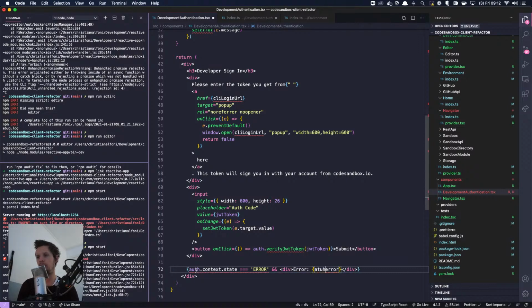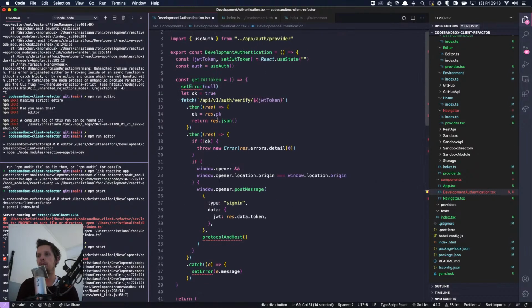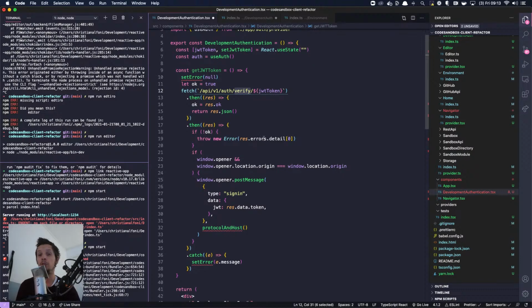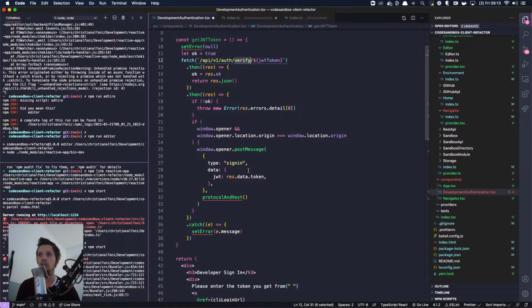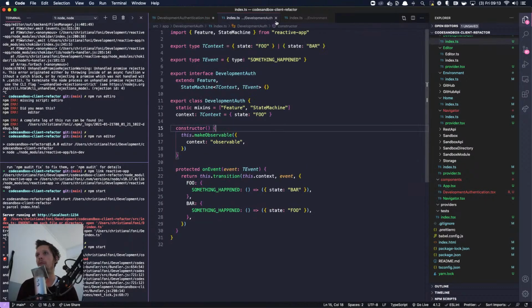We need that. Context dot error. We have to add that. So this is going to just call this stuff. So what we need is a new context or a new state that says that we are validating the token, and that can trigger two events, a result token or a rejected token. That's basically it. Yeah, so we don't need this development auth thing.